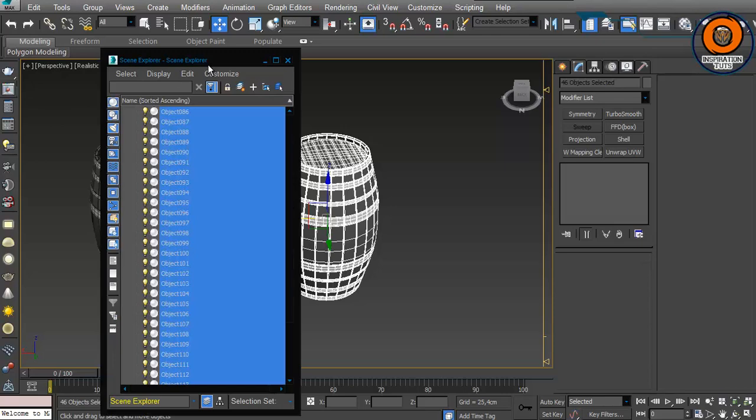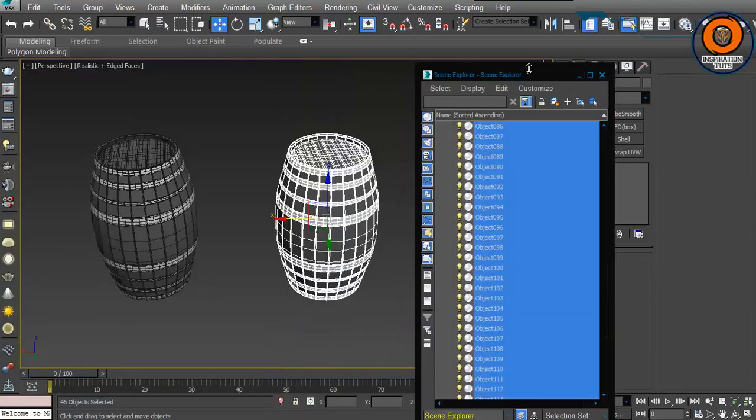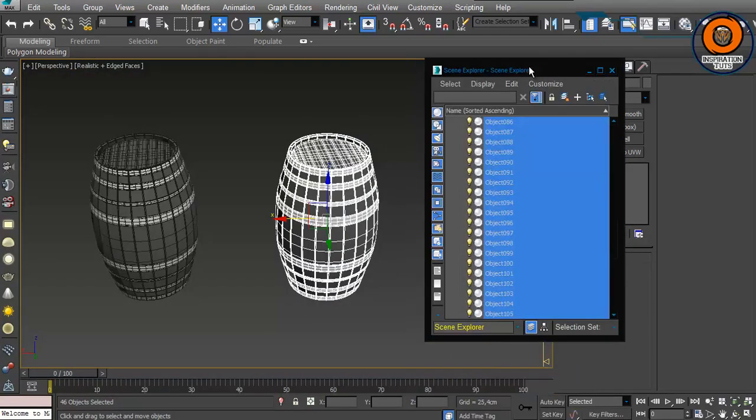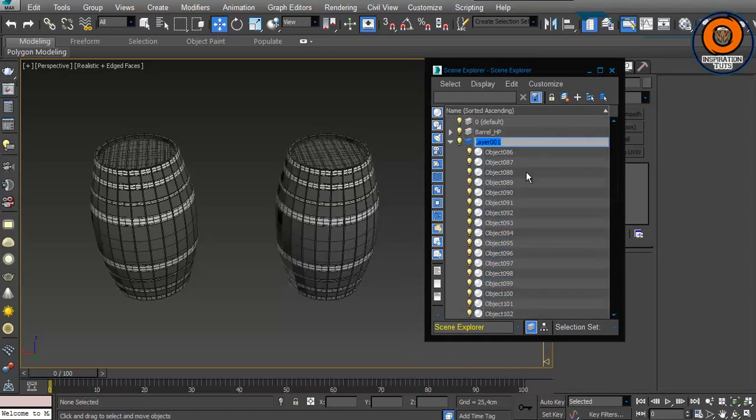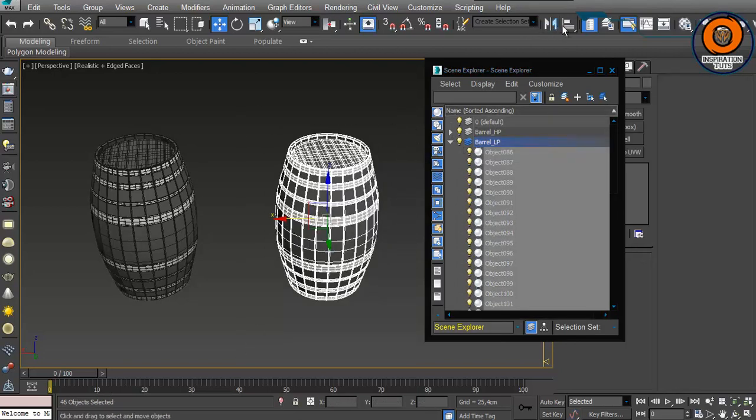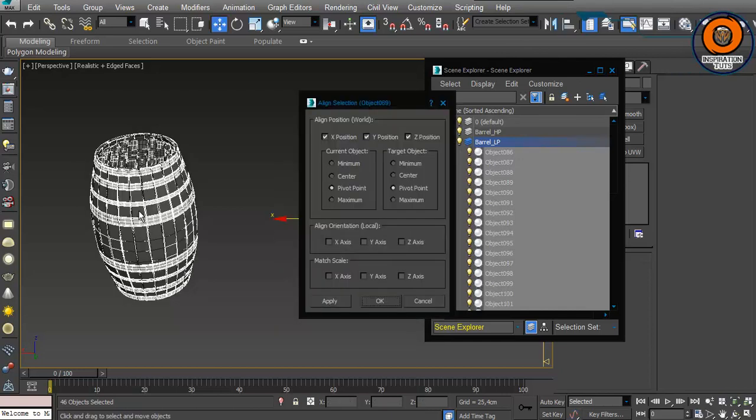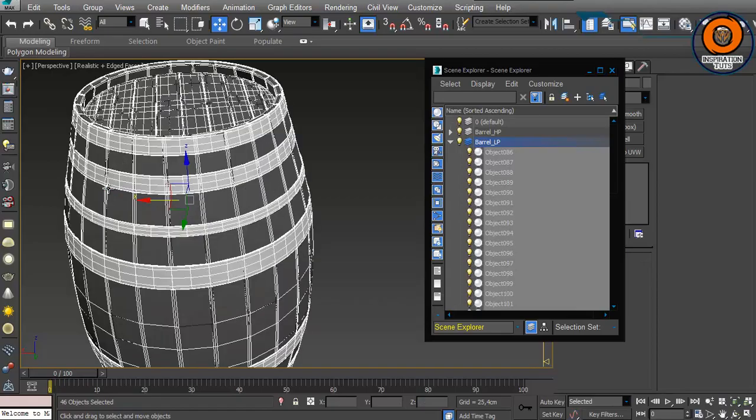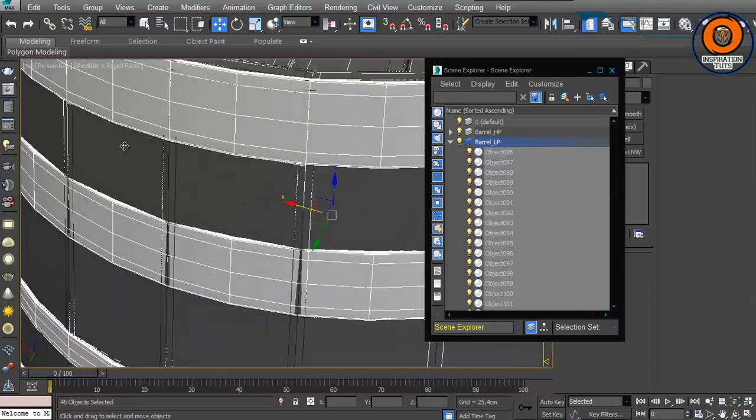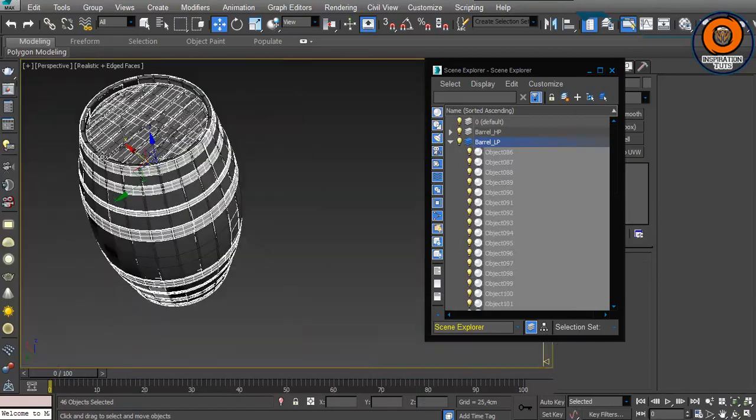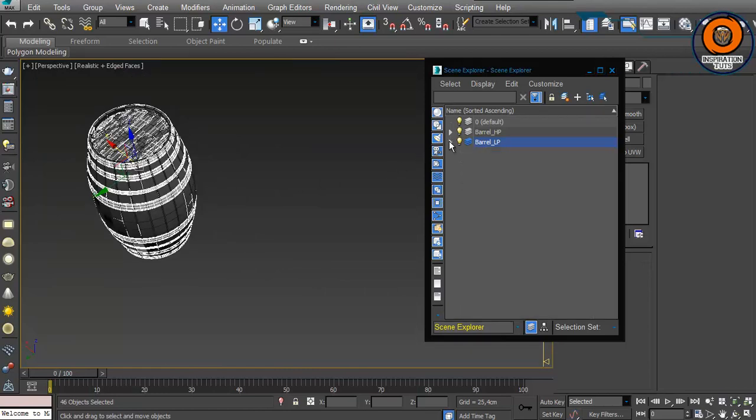I have two monitors actually, that's why I keep bringing these dialog windows from the other monitor. So with these selected, I will create a new layer. We call it Barrel LP, low poly. So this is low poly. We will align it using the align tool here. This is gonna be difficult, but yeah, it worked, and it is aligned perfectly. This is the very thing we want.